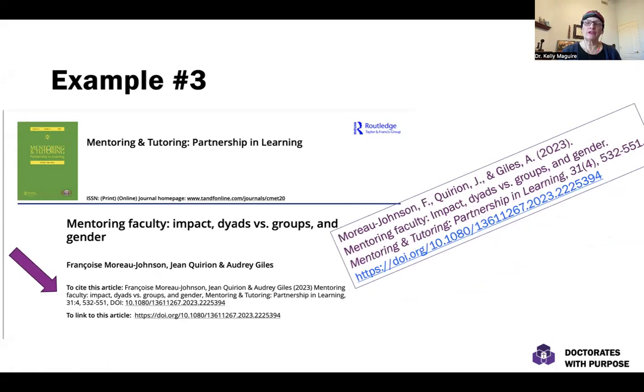Moreau-Johnson, comma, and then the first initial, comma, the second author's last name, with the initial, period, comma, ampersand, and the third author, period, followed by the year, period. Now this one does have a colon in the title of the article, so you need to capitalize the first letter of the first word in the article, and then the first letter of the first word following this colon.